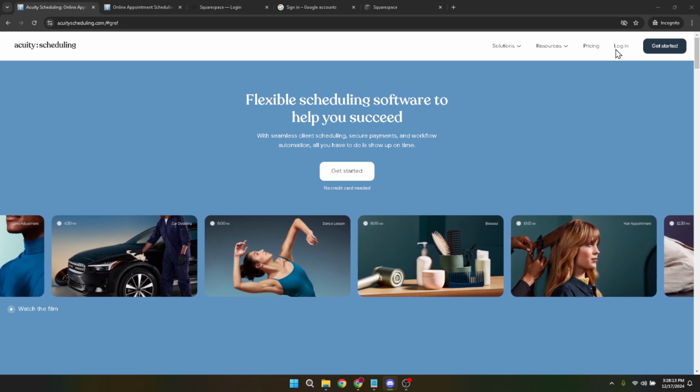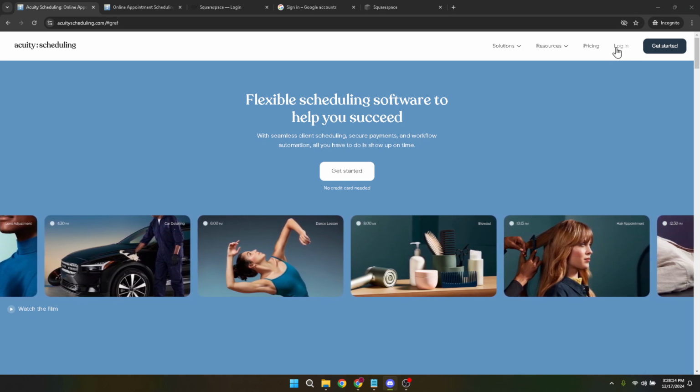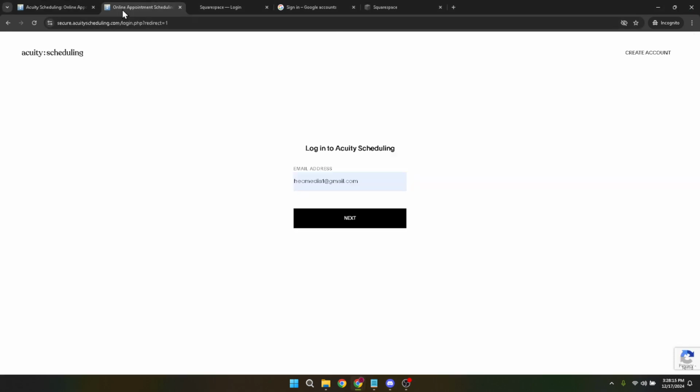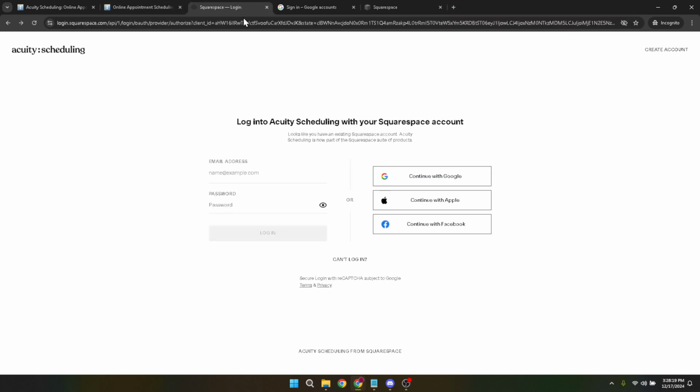After clicking on Login, you'll be prompted to enter your email address. Type it in accurately to ensure a smooth process. Then you will see a Next button appear. Click on it to proceed. The website will then offer an option to continue with Google. This is a convenient feature for those who prefer to link their existing Google account for a quick sign-in process.